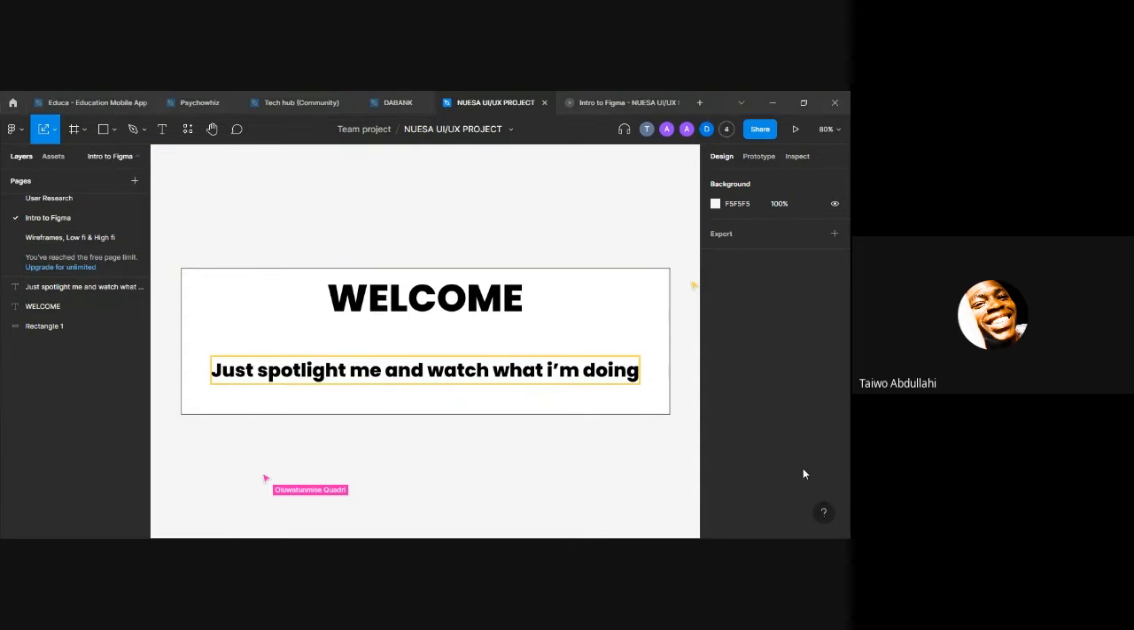Please, if you are with your lab system right now, your laptop or any system, open your Figma and spotlight me so you can see what I'm doing. I'm trying to present now so that people without their system will see what I'm doing. Let me share my screen. Okay, that's good now. Please, can we all see my screen?